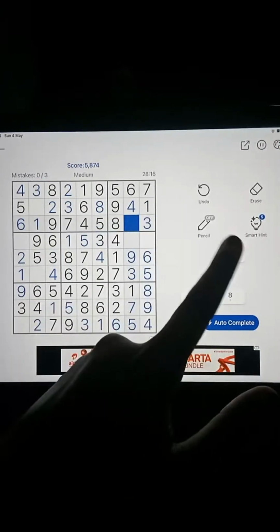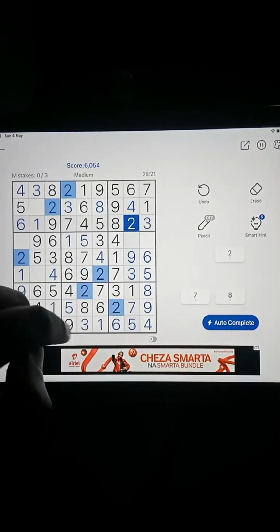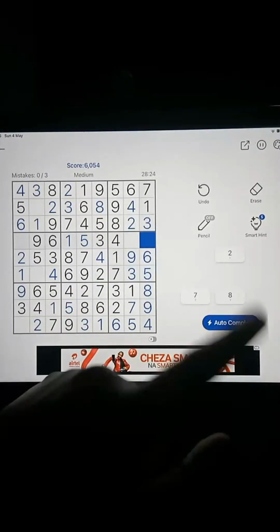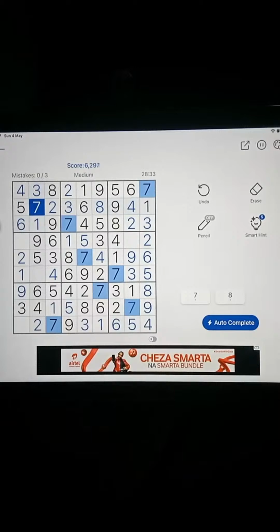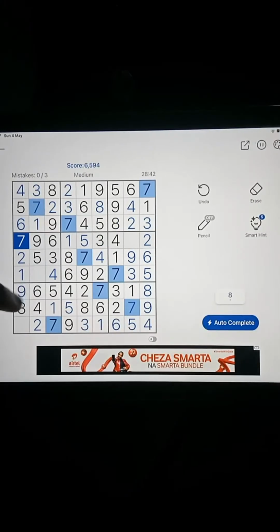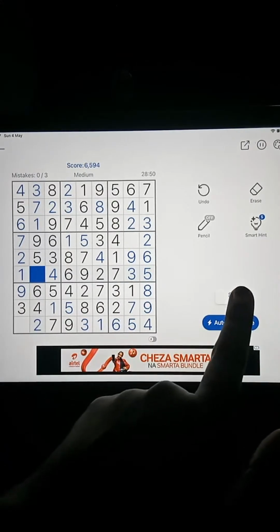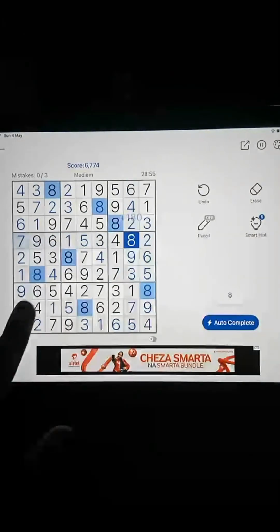Now we have number 2 here. And 1, 2, okay, which box? Number 2 goes there. We have number 7 goes there. Whether number 7 goes there. Number 8. We have 3, 8, number 8. So obviously, number 8.